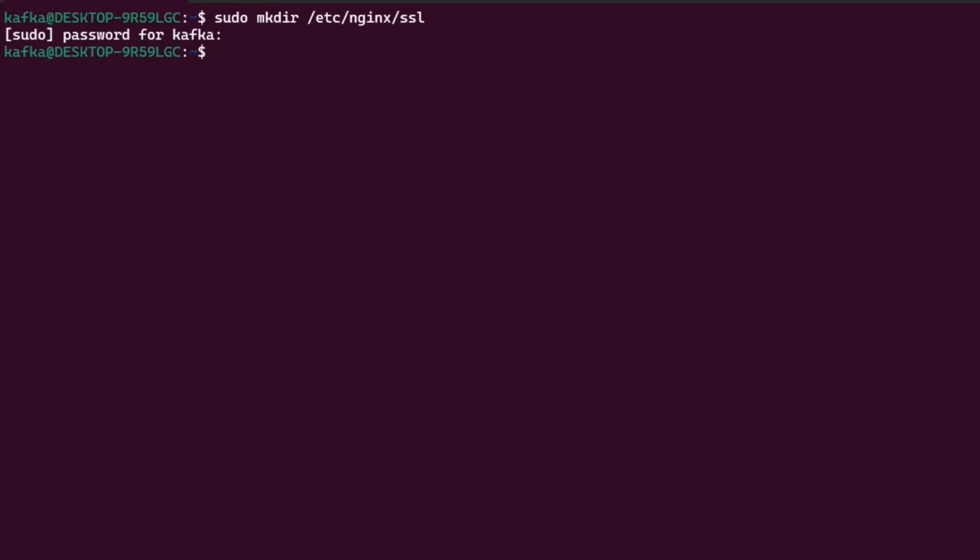Alright, we have to jump to the new folder we just created, copy it and paste it here. Now let's list to see if there is anything. There's nothing inside the SSL folder. This step will generate a new SSL certificate and private key using OpenSSL.